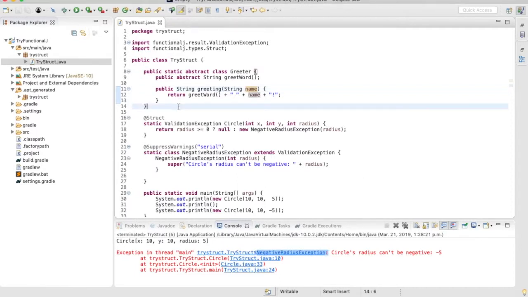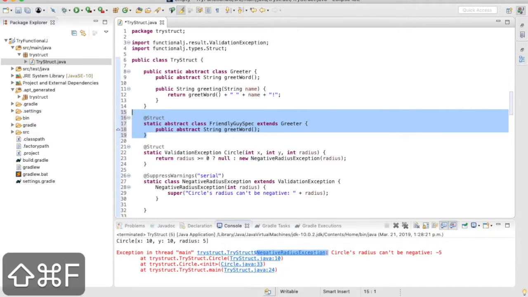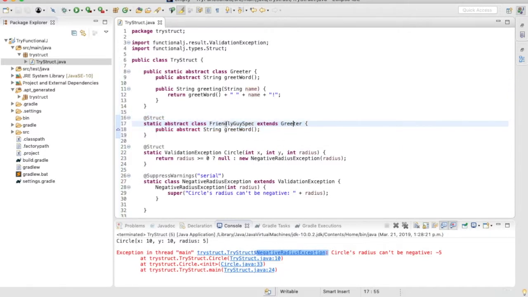Now, I create a friendly guy spec. The class name has to end with spec or model. And then this class is said to extend greeter, or you can add any implementation or whatever. And it requires to have one field called greet word. So basically, whatever fields you have, you specify them using public abstract fields with the type and the name in here.